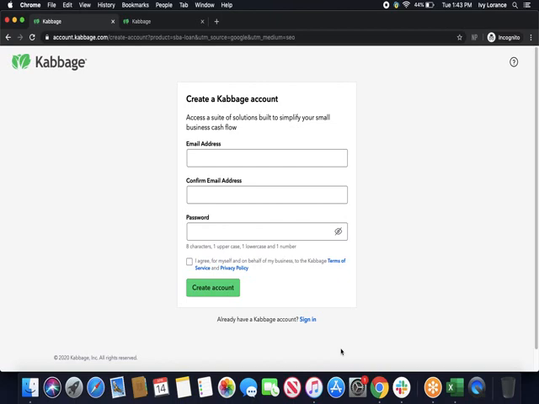First things first, when you go to the website, it's going to take you to a page that looks just like this, asking you to create your own Kabbage account. From here, just enter in an email address, reconfirm that email address, and enter in a password. That way we can go ahead and get started.